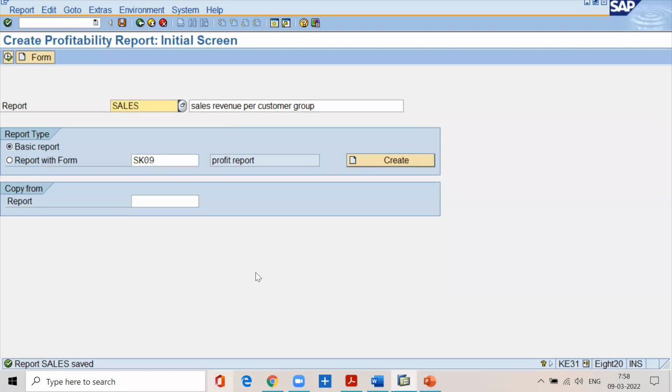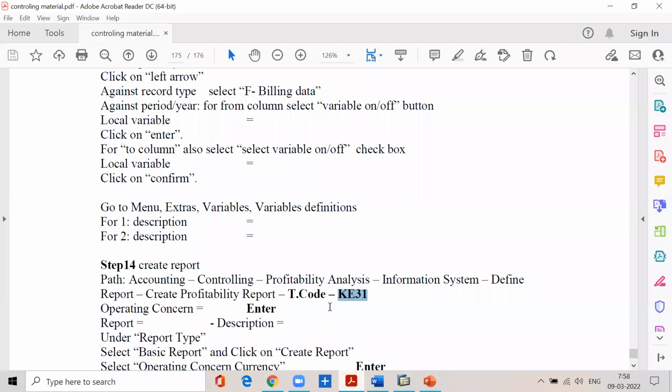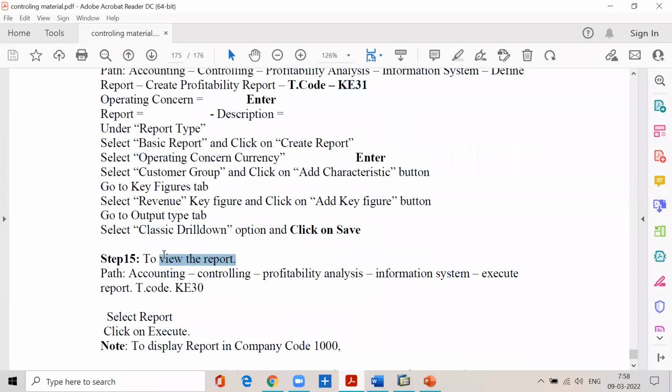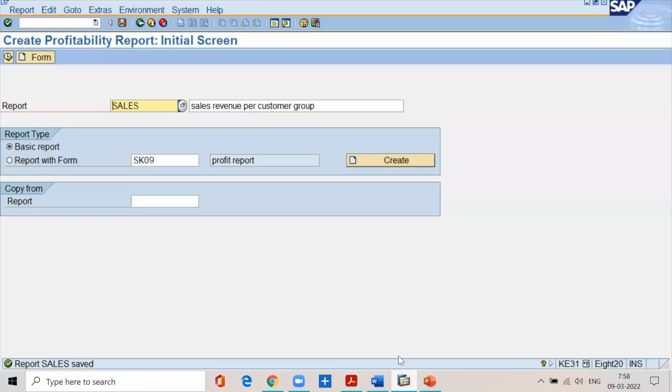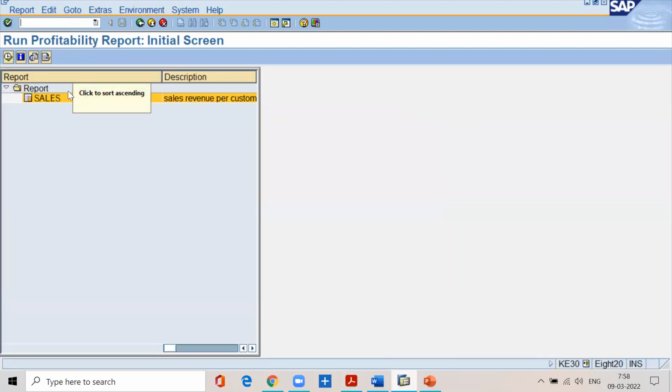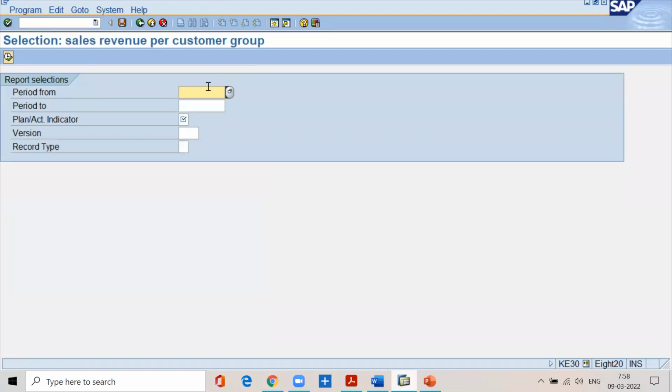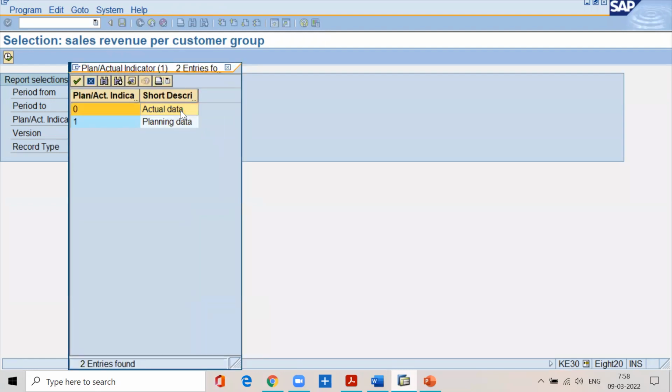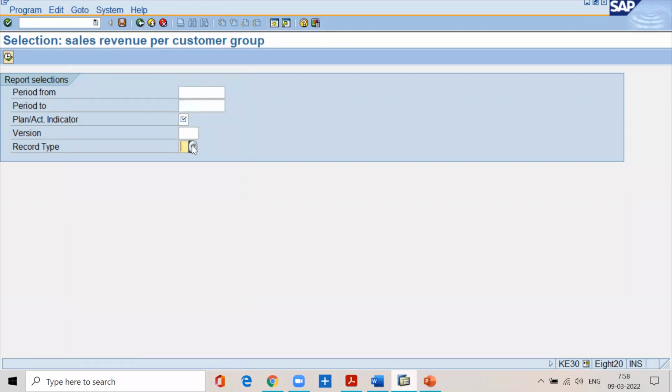Now the user, if he wants to view the report, KE30. See, in our operating concern we have created only one report, sales. So it is showing only one report, sales. Double click on the report and you enter the selection parameters from period to period, plan and actual indicator. If you want to display actual data, you enter 0. If you want to display planned data, you enter 1. Version 0. Record type F.